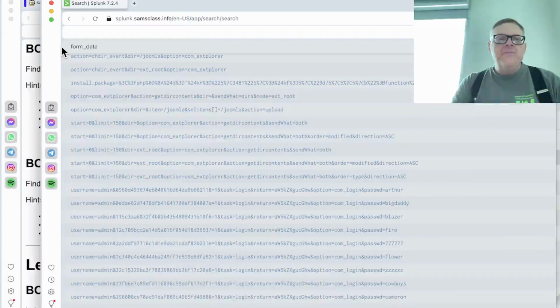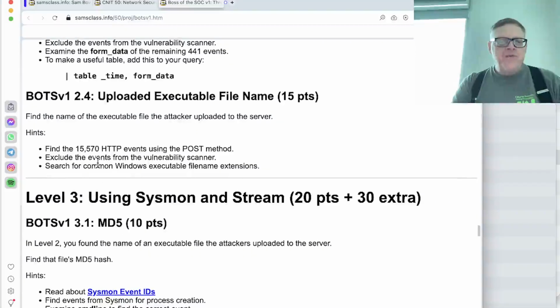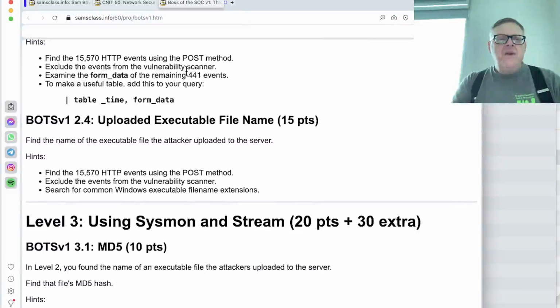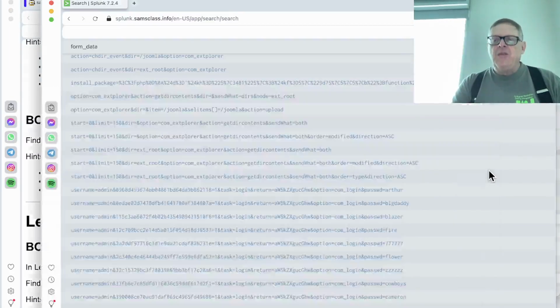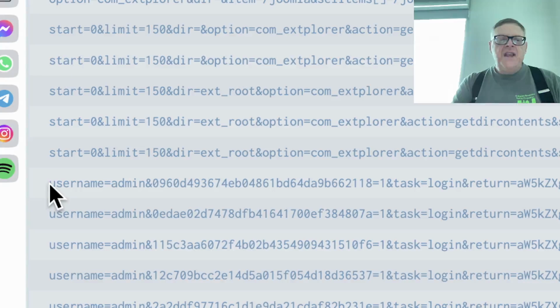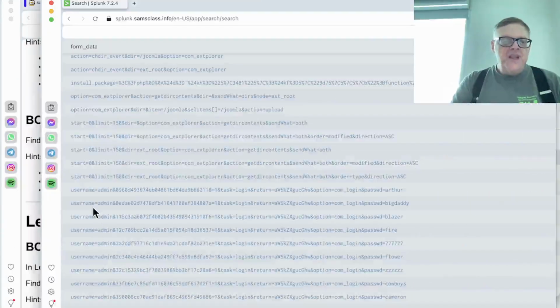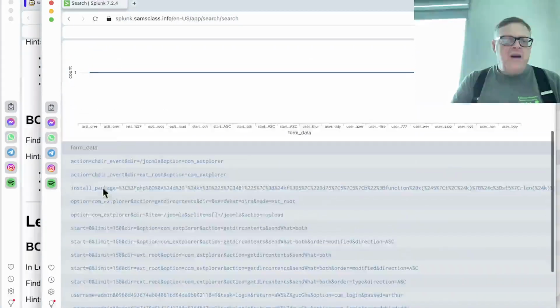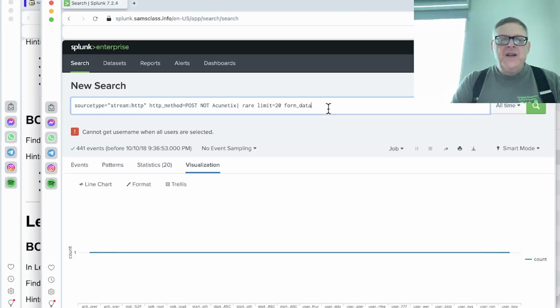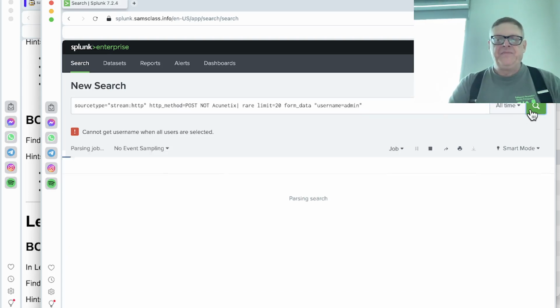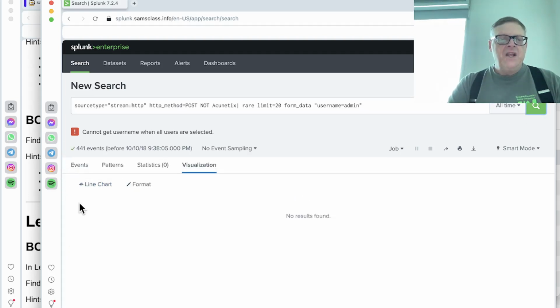So there are ways to get them, and the way I did it was to examine the form data, and you can make a useful table there. But first, I want to narrow it down. So I want ones that have this phrase in it: username equals admin. That might be enough to uniquely identify the event I want. So I'd like to highlight it, but it's not letting me do it for some reason. But I can just type it in if I have to. It's kind of unprofessional, but it'll do. Username equals admin. Let's see what that does. I still have 441 events though, so that's not doing it.